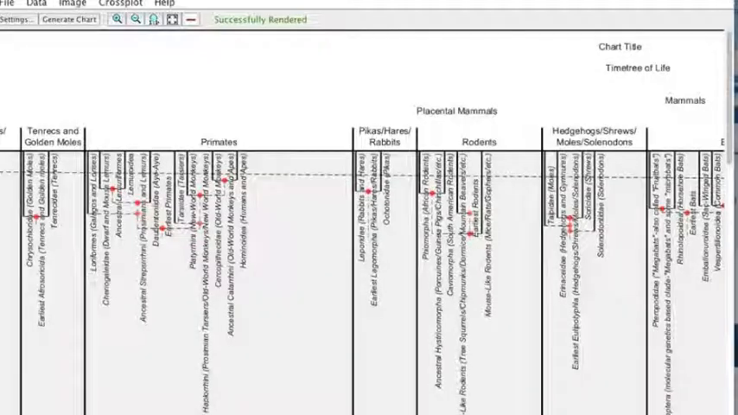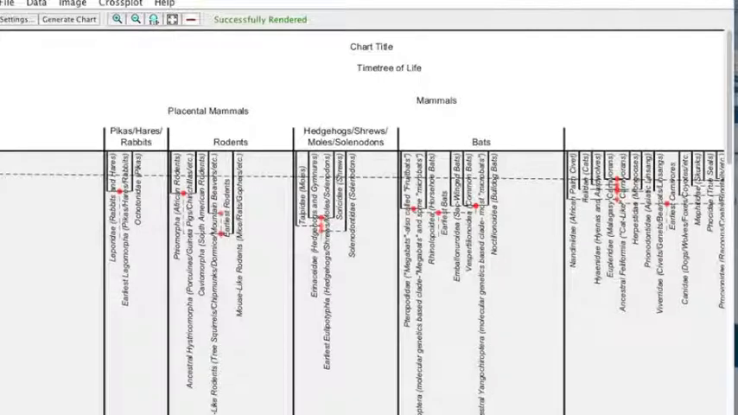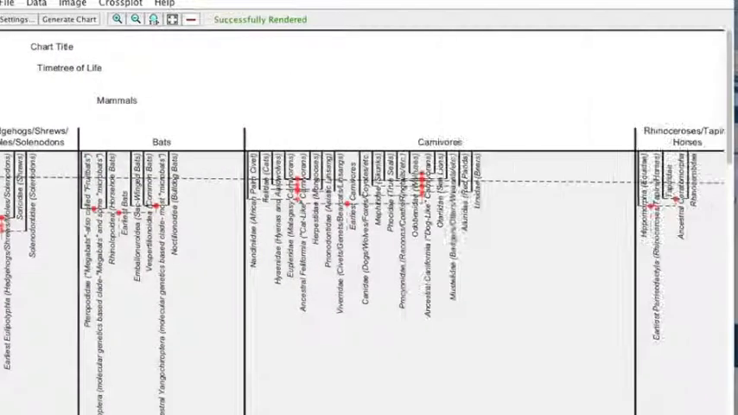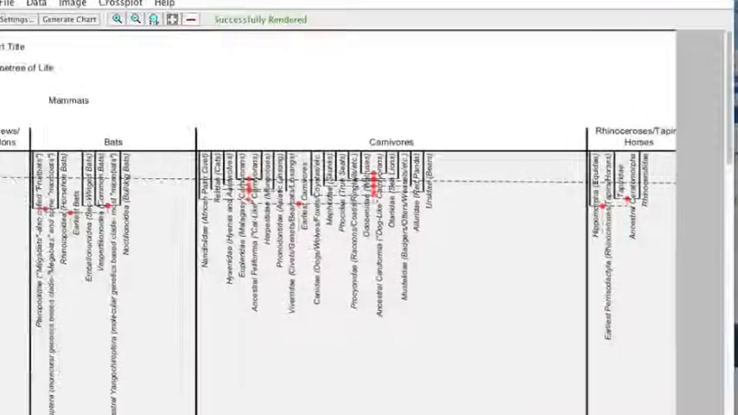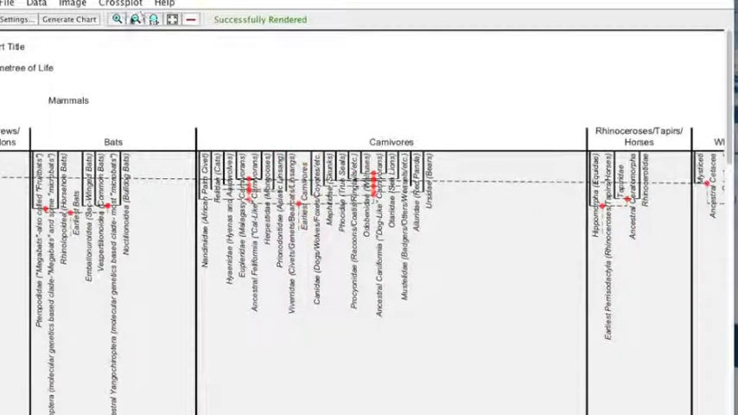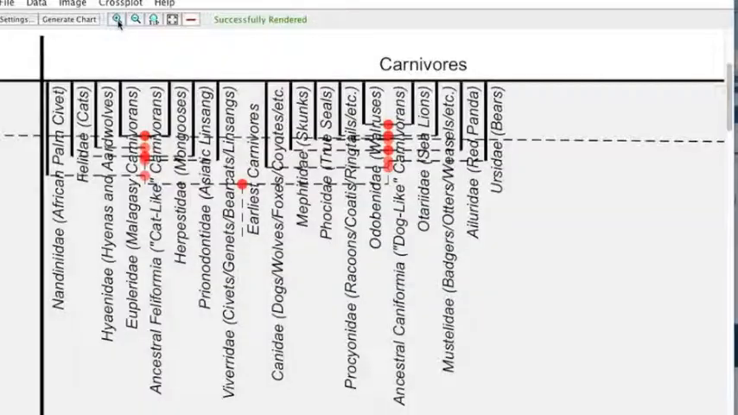I already saw once the birds. Let's look at the animals, mammals. We have seen bats. Oh, we have the carnivores. Okay, so let's make it bigger a little bit. Zoom in.